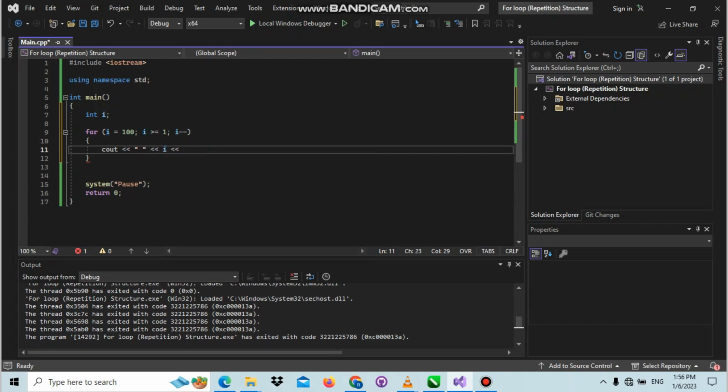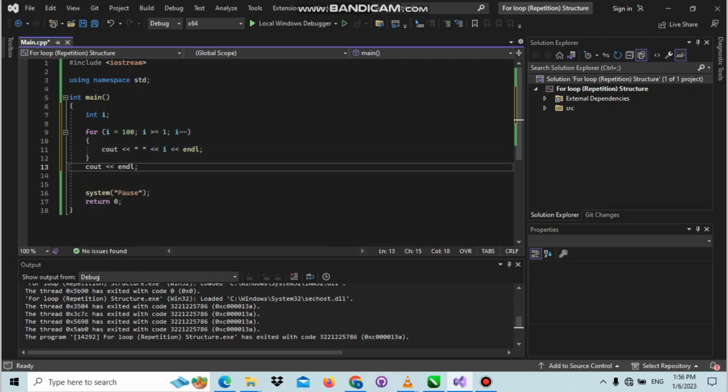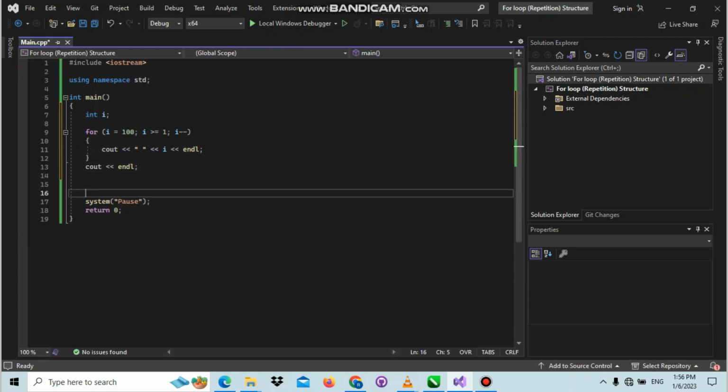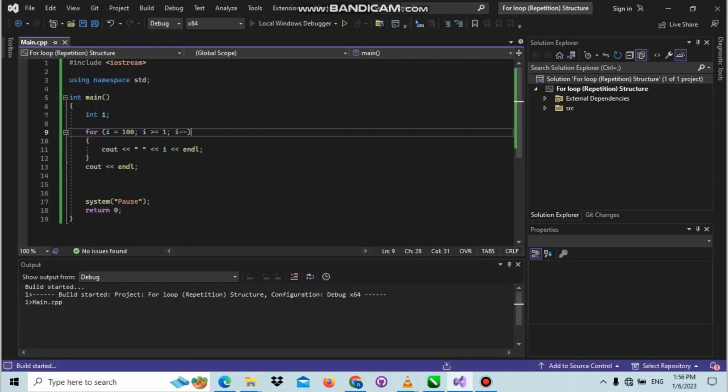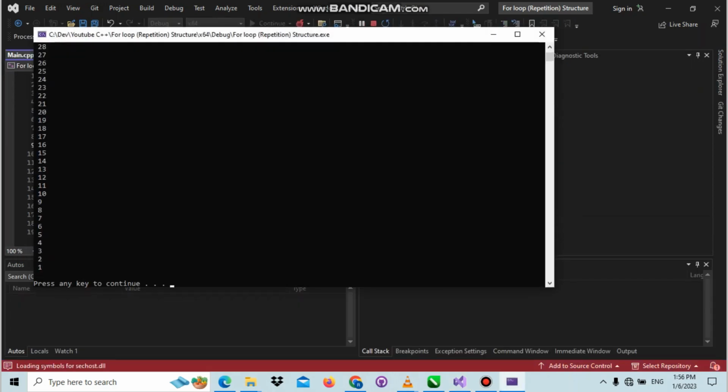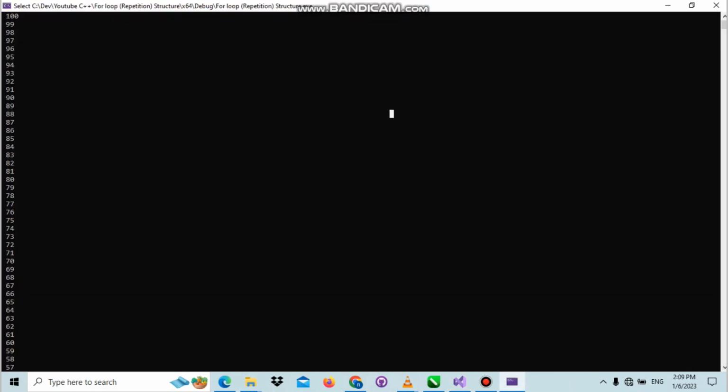the value of i. Awesome. So as you can see, we have a decrement operator being included here, and we're going to decrement from 100. Let's run this and see. As you can see, we are counting down from 100 until 1, which is massive. The program works on point.